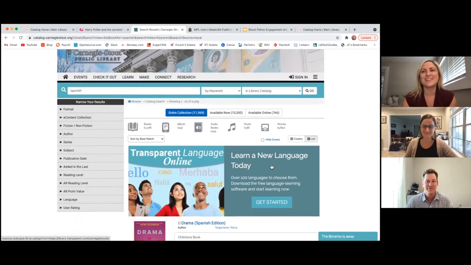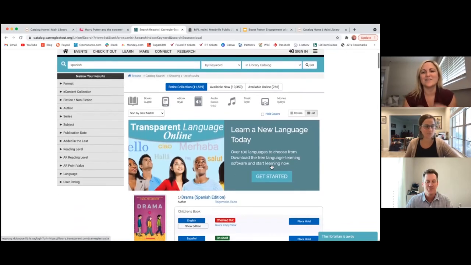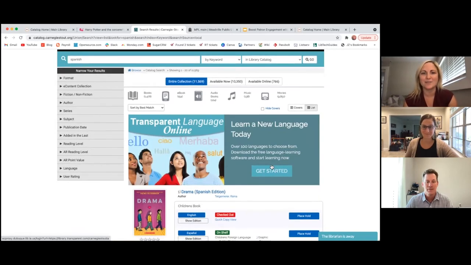So you'll see that there is this thing at the top of the page. We call it a placard, but I just like to think of it as a tiny little billboard for free that your library gets at the top of your catalog. So the library has decided that they want to highlight their Transparent Language online database. I'm sure that your libraries have a lot of expensive databases that you subscribe to that you're always trying to promote or tie in to a patron.